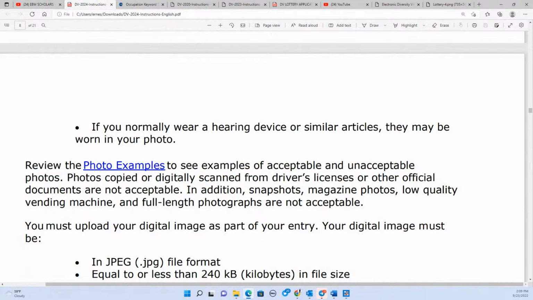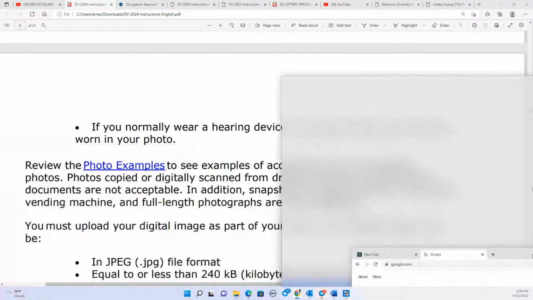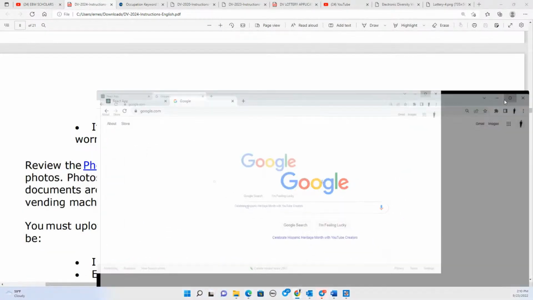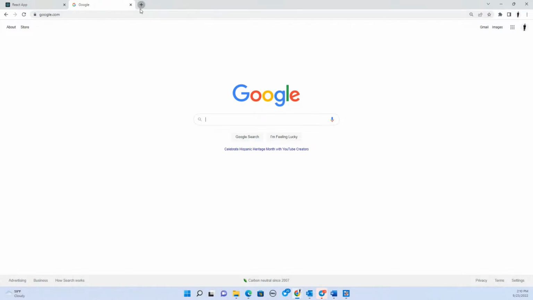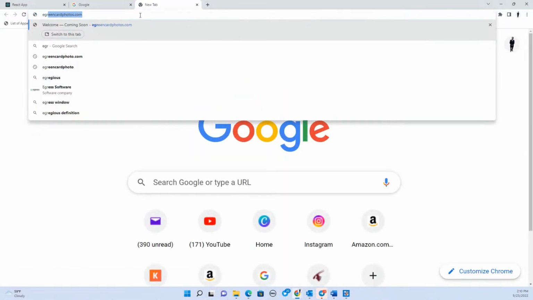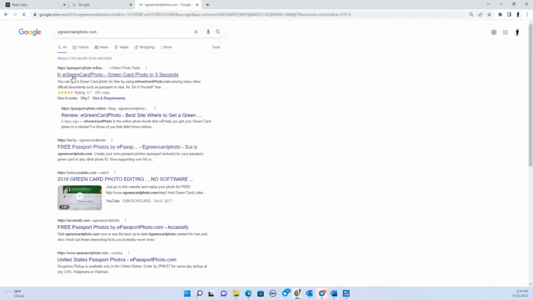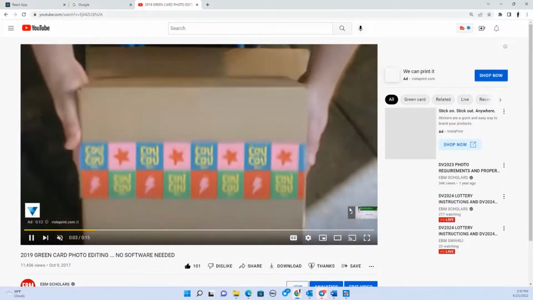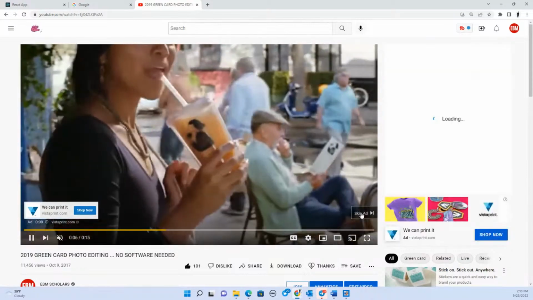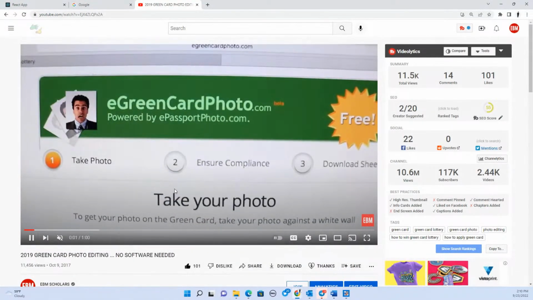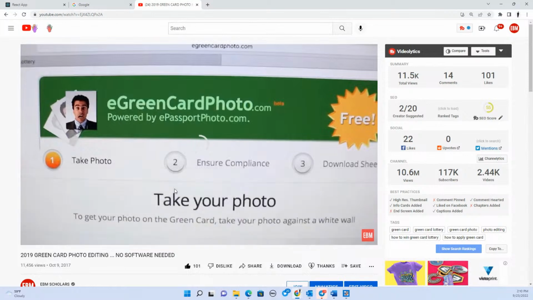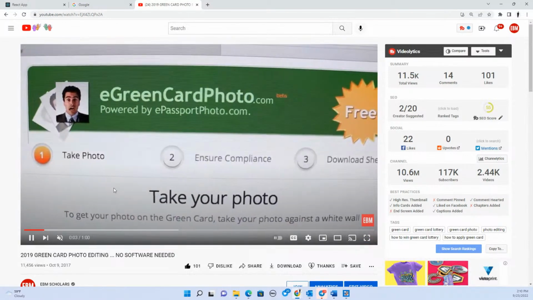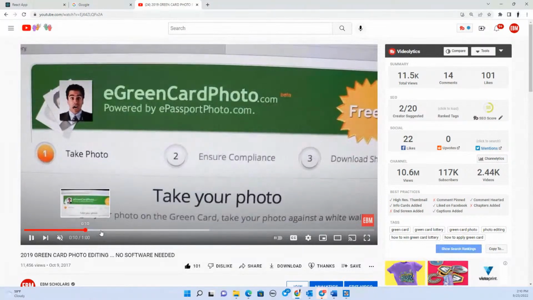Currently, I'm working on something. I know we talked about, let me show you, we talked about one of the websites, egreencardphoto.com. This website, which used to help many people to apply, I will show you 1 second. This website, which was used to help people to edit photos for the DV lottery, is no longer available. I don't know what's going on. I made this video a couple years ago, but this website is no longer functioning.